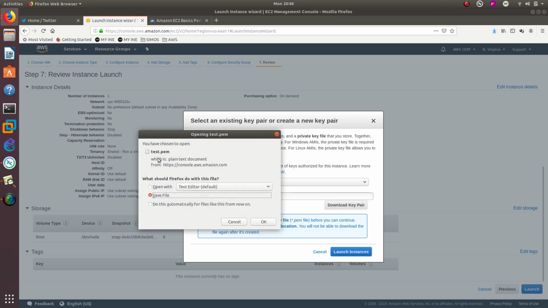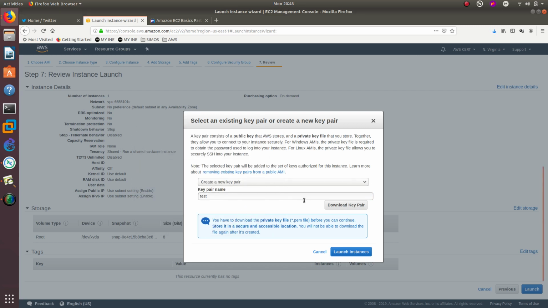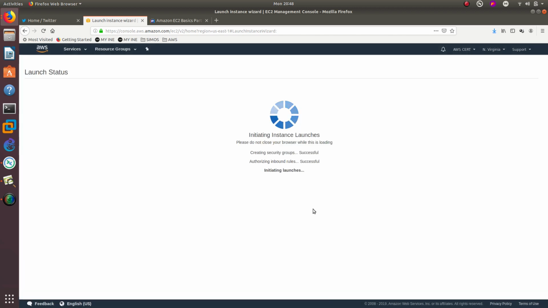It's called test.pem. Save it. It's going to download into my downloads. I'm going to leave it there. And let's go ahead and launch the instance. You've got to make sure that you do not lose that, because if you lose it, you won't be able to connect to your instance. If you cannot find your key, you're going to have to delete your instance and create a new one, because you won't be able to connect to it at all.